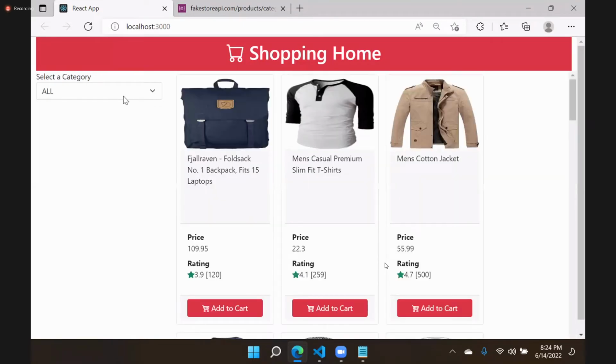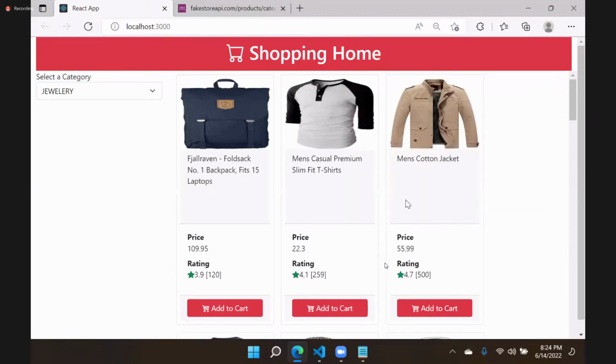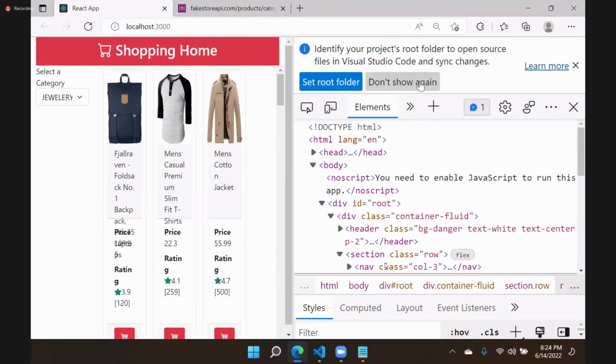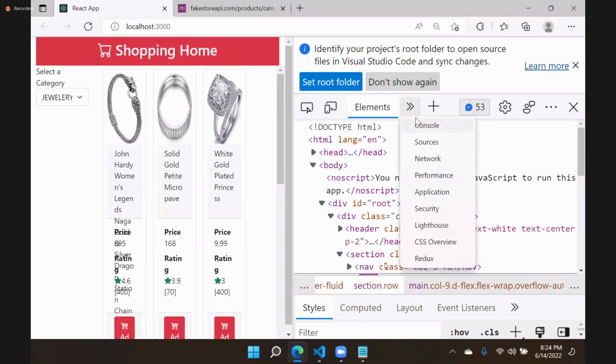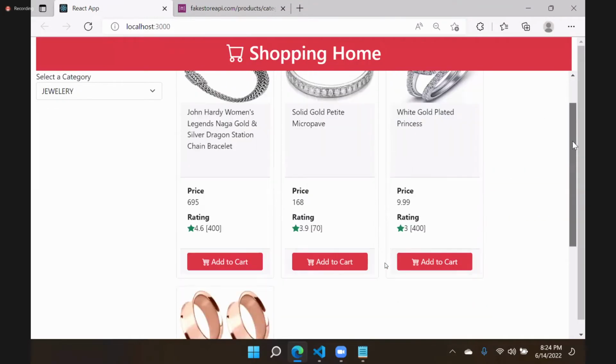So here I am selecting electronics or jewelry. Only jewelry products have to display right here, so you can observe. Any issue occurred? The API may be taking a little while to load. It is taking some time to load. Okay, now you can see only jewelry products will come.